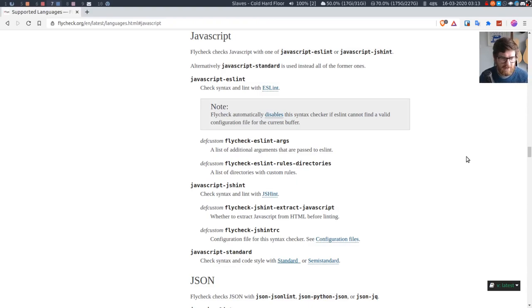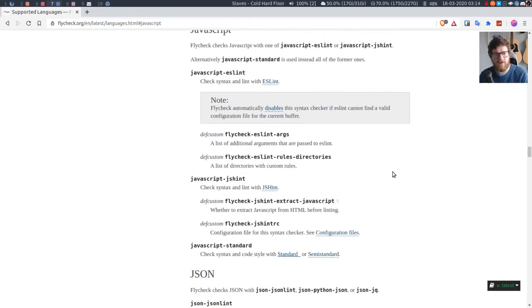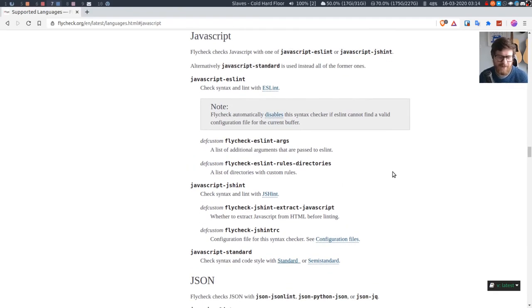I'm going to use the ESLint version. It's worth noting that the way Flycheck works is it depends on third-party programs being installed on your path. For example, ESLint needs installing on my path, so I have to npm install ESLint globally. So basically, you'll know for the language that you're using what the tools are, or you can look it up and figure out how they work.